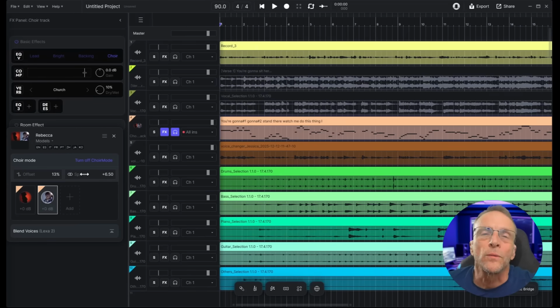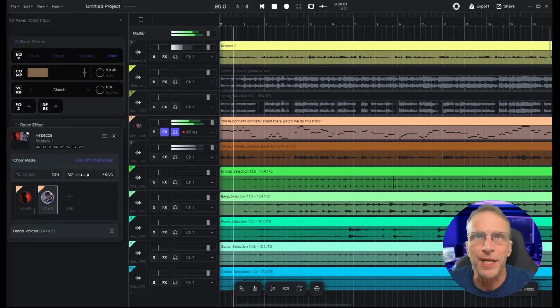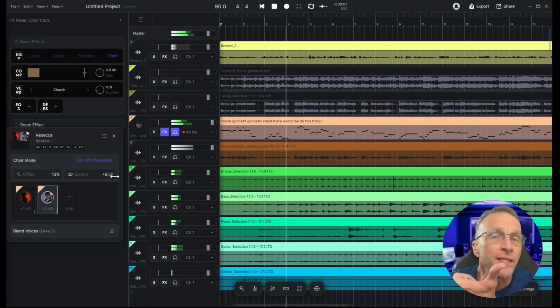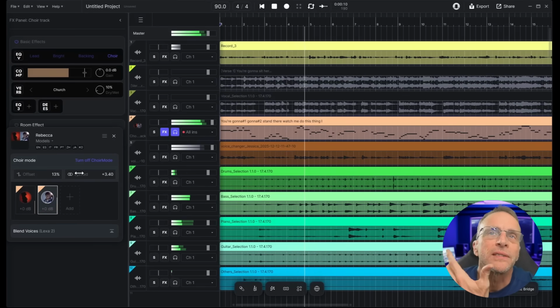Now we got both of them. We can also adjust the spread of the singers so you can determine how far apart they are in the stereo spectrum. If you move up, they move further apart in the stereo spectrum. Move it lower, they move closer.